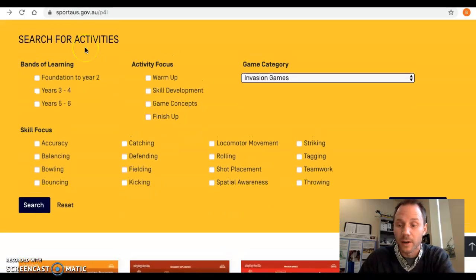Basically, it's going to give you great activities. So the first thing you have to do, make sure you're choosing the right grade bands and years for school. So this is where you want to be. The next thing is, do you want your instant activity, or do you want ideas for your game? Please do not choose skill development. That's not the kind of session that we're necessarily trying to do.